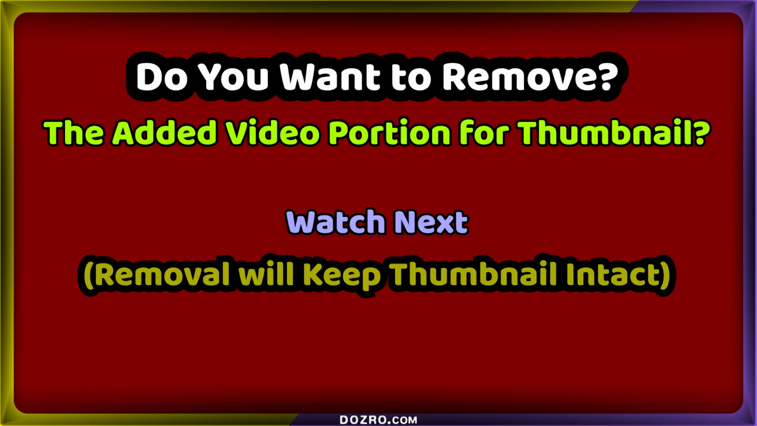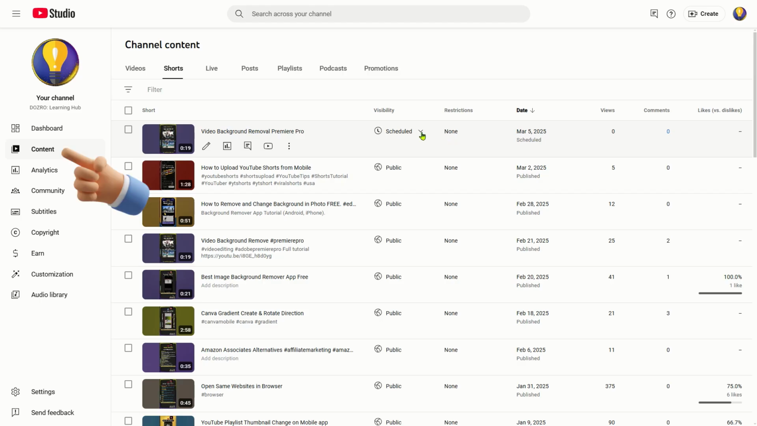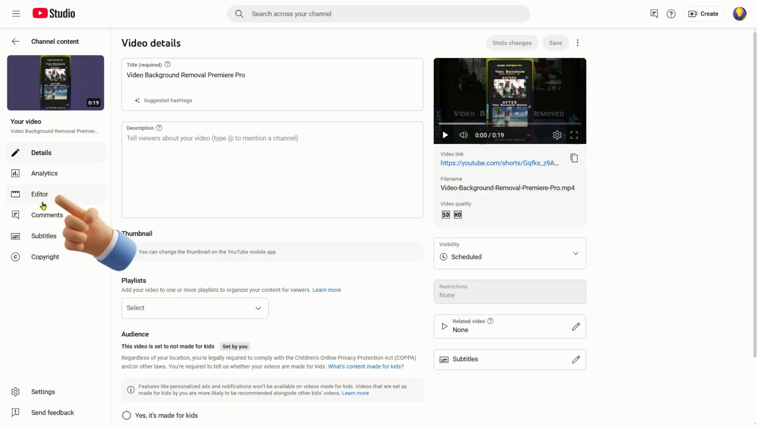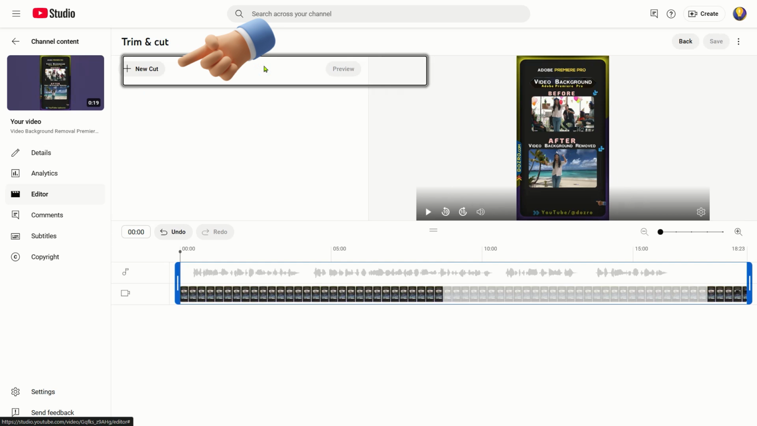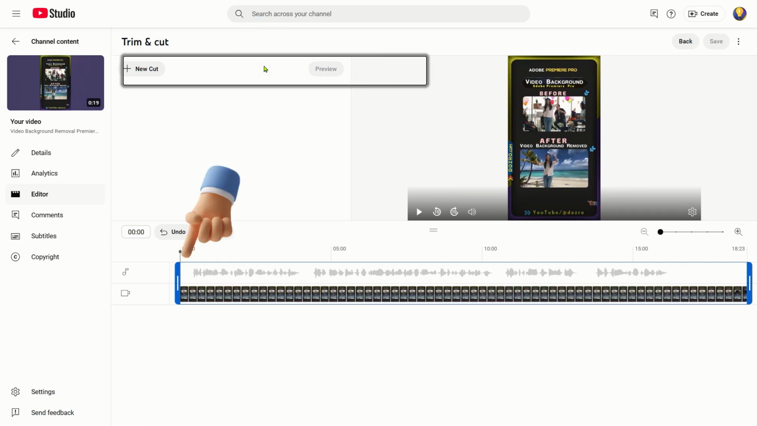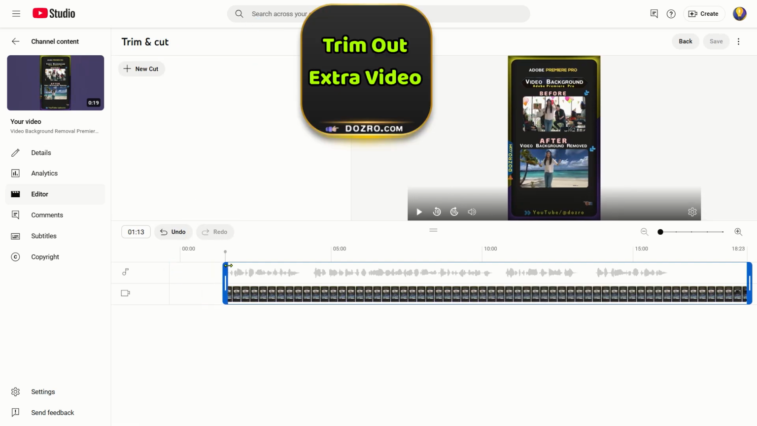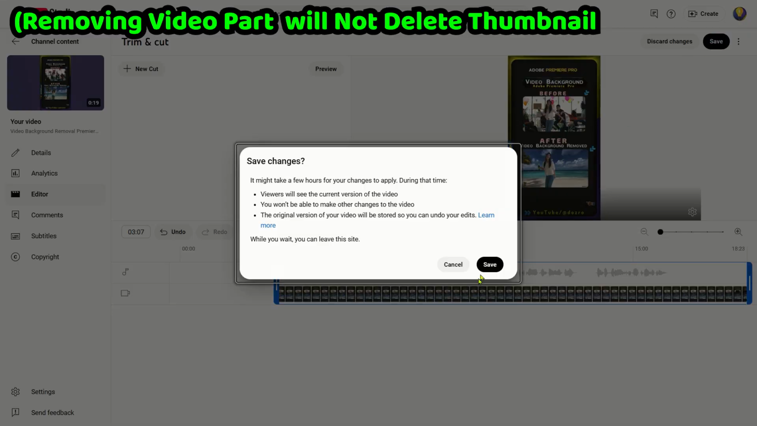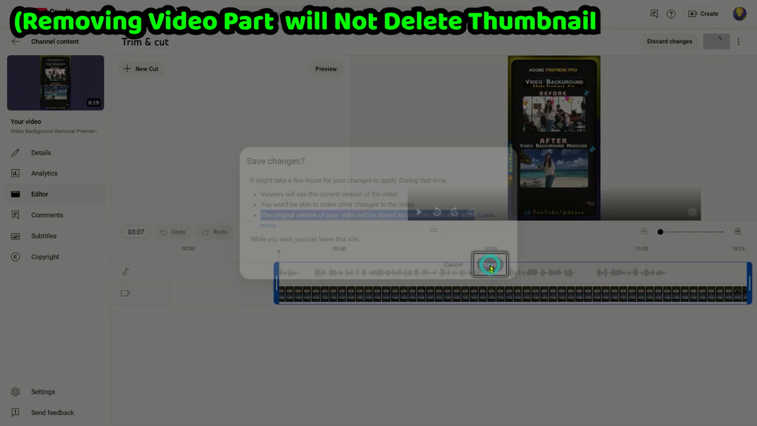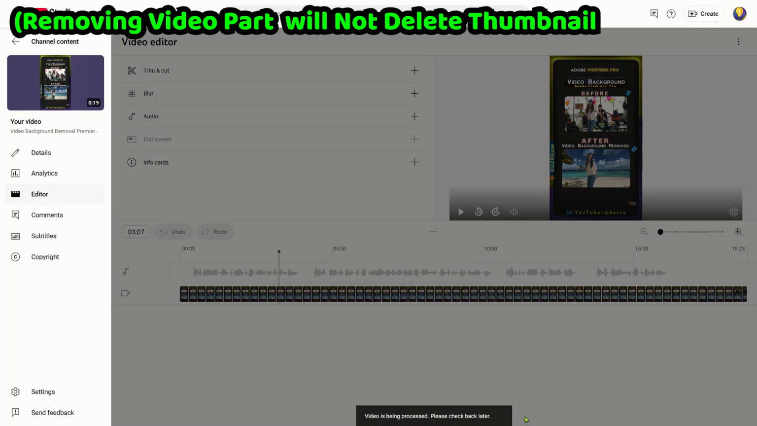If you wish to remove the additional thumbnail portion from your video, access YouTube Studio on your computer. Select Content, and from Shorts Collection, open the same YouTube Short. Choose the Editor tab. Use the Trim and Cut option to remove any extra frames added by your custom thumbnail. This step guarantees that your Shorts video maintains the minimum duration while preserving your custom thumbnail. Once selected by the YouTube system, the thumbnail will remain unchanged even after removing the extra segment.